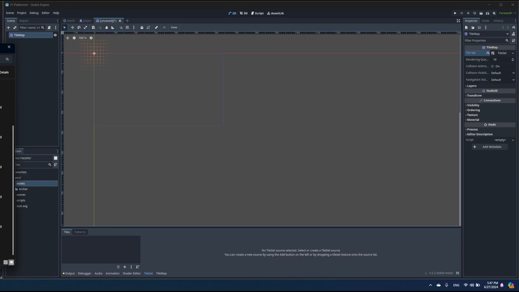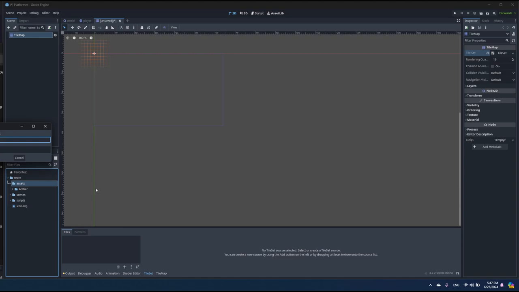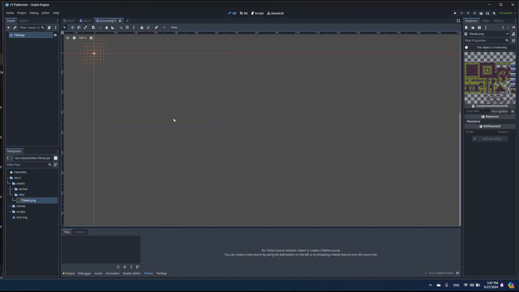I will share the link to the assets. Let's create a folder here, name it tiles, and I'm going to drag this tile set here. So let's see what we have. Here are our tiles. You see we have different kinds of tiles.